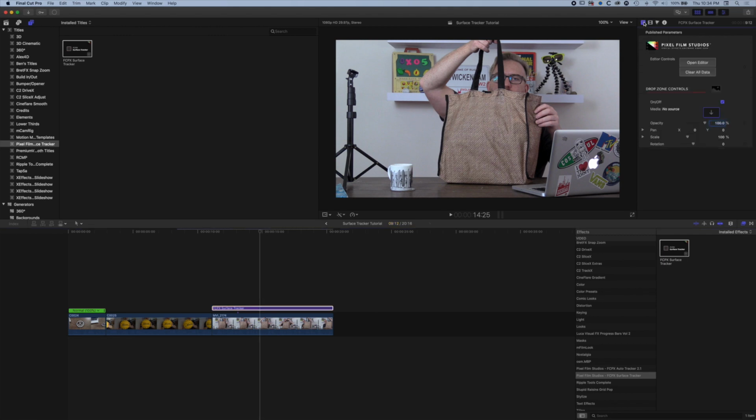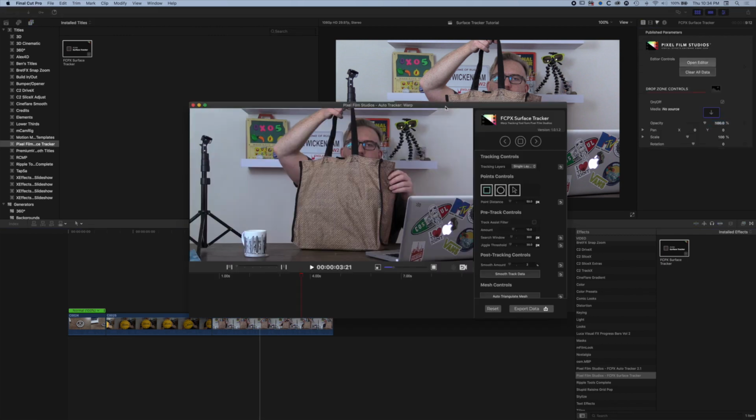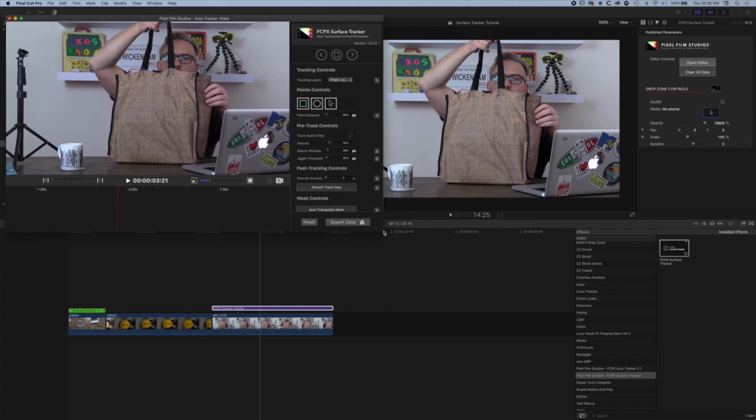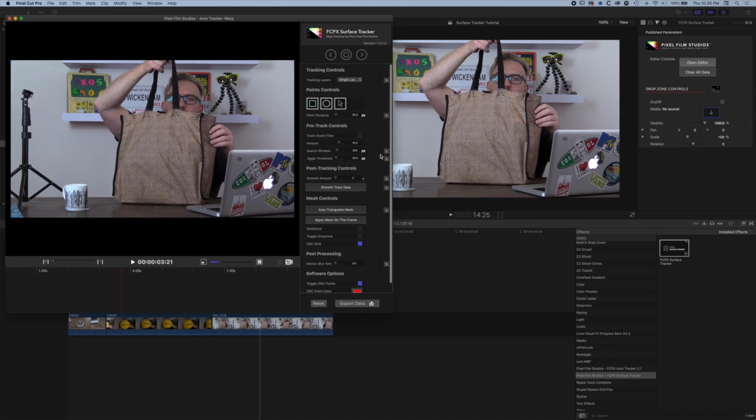So we're going to come up to our title. We can open the editor. And the advantage of this is that when we add the layer into our drop zone, we can turn off the background layer. So we can actually export out a transparent layer with just the tracked image or whatever. So we're going to grab the rectangle here and just drag that around.